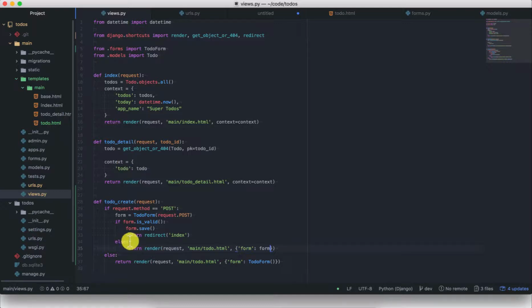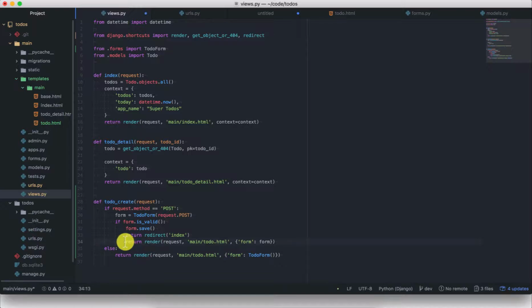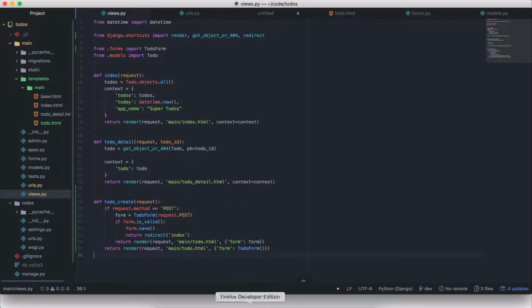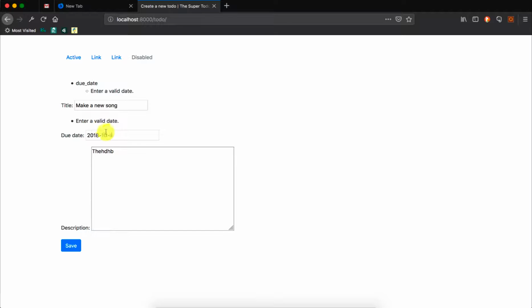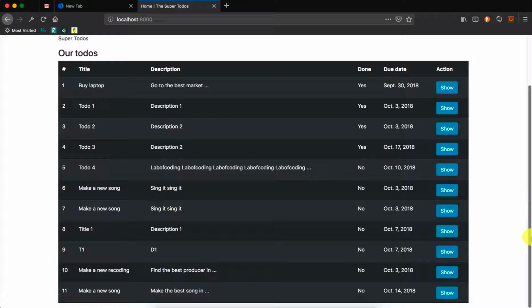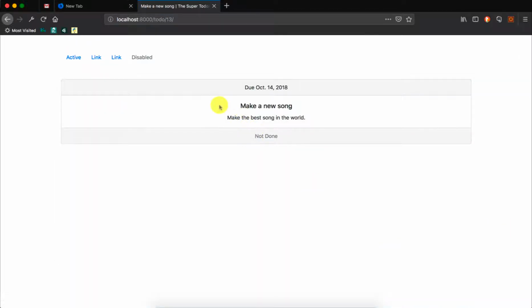Because of the return statement here, I think the else statement is redundant. We can drop that and move this one. Even this one, we can drop it, and I think all will still be fine. So let's create a new to-do, another to-do. Let's say that is 14th. Yes, I make the best song in the world. Let's save that one. Let's check. Yeah, we have our new to do created, make the best song in the world.